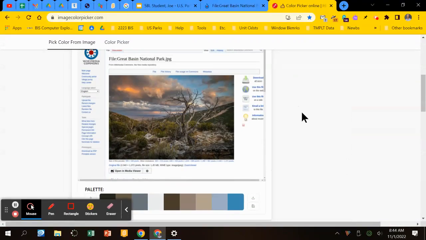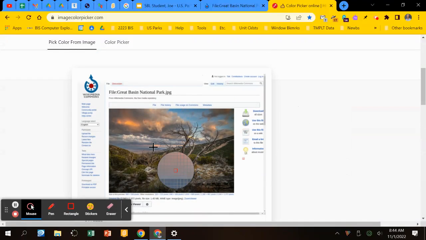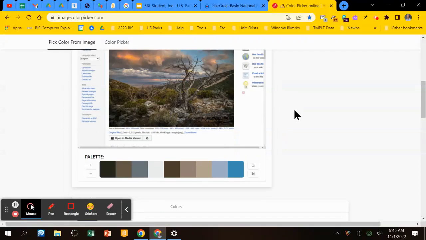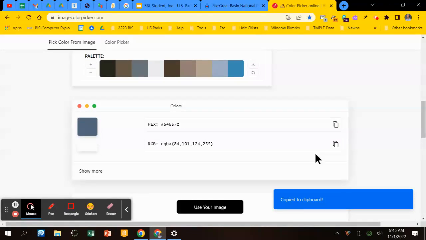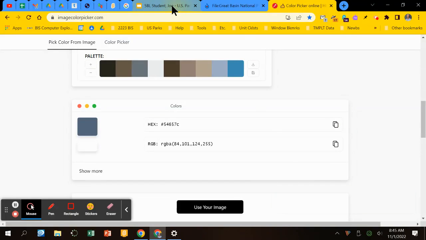Last, I need a color for my shape, so I'm going to go back to Color Picker, and this time I'm going to get a very dark purplish blue kind of thing here, right out of this little mountain range way out there. And we'll scroll down and copy that hex decimal number. Copy, and it goes to the clipboard, so it's ready to work with.